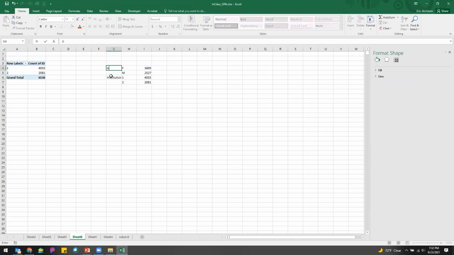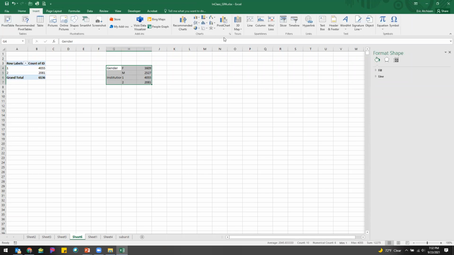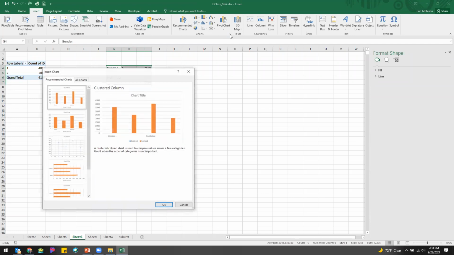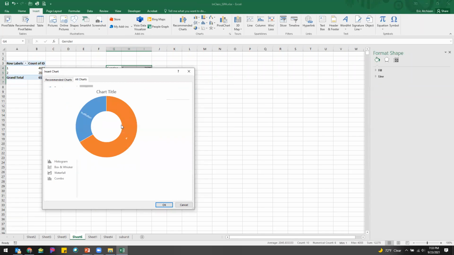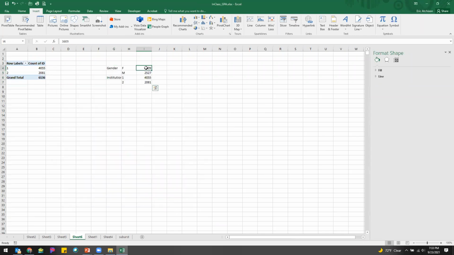So institution, gender, highlight all of it, and then Insert All Charts is this little pull down arrow at the bottom. And Sunburst. Oops. Oh, those are whole numbers. Sorry. You have to create percentages, which again is just another step, but nonetheless, it doesn't take long.